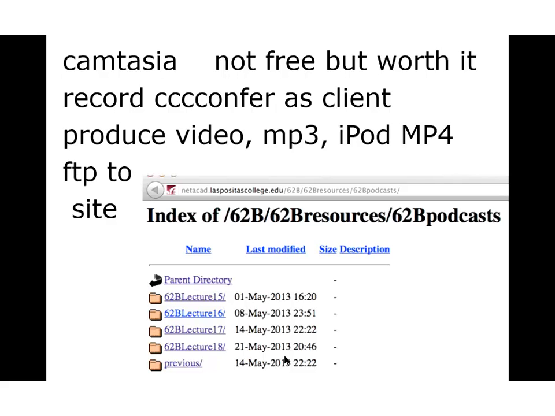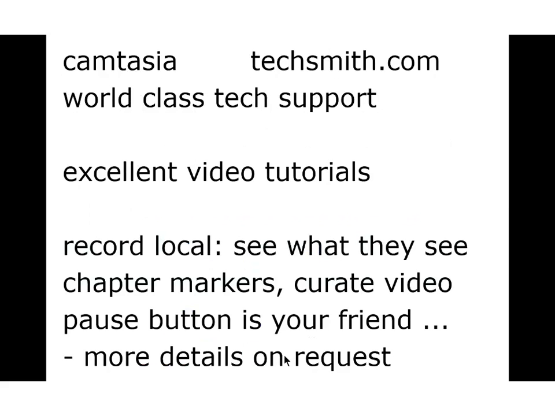Camtasia is not free, but it's worth it. I record CCC Confer as a client. I present on the Mac. I have a PC logged on so I can see what they see, and I'm recording with Camtasia. I also put my voice in analog because I don't like VoIP. And then I produce it out, and it's saved down to their site. World-class tech support, excellent tutorials. I record local so I can see what they see.